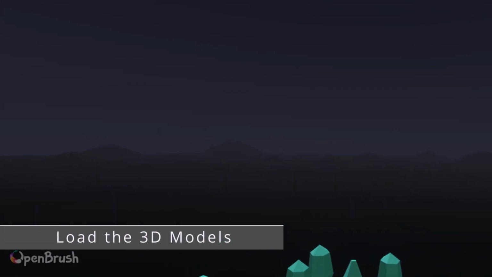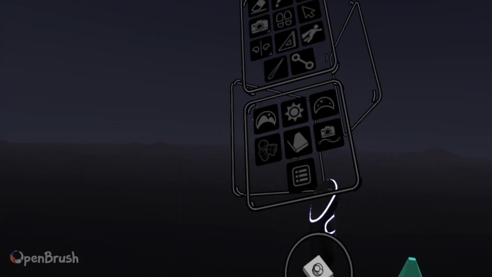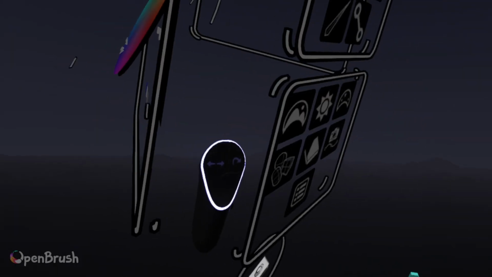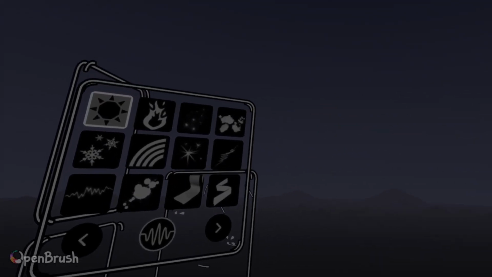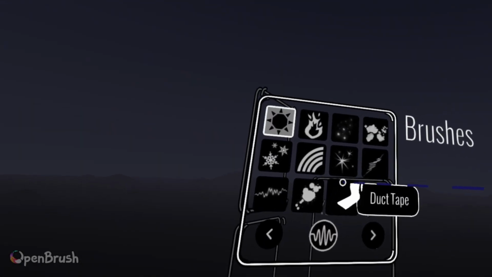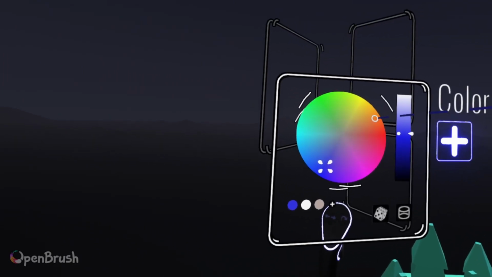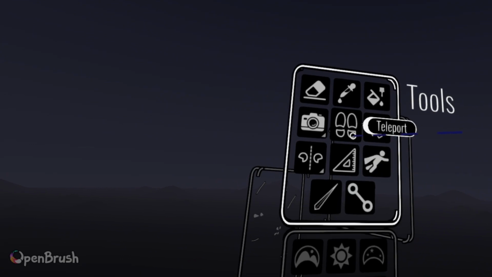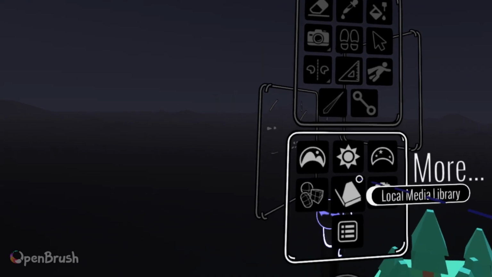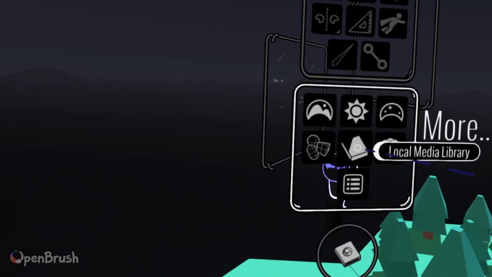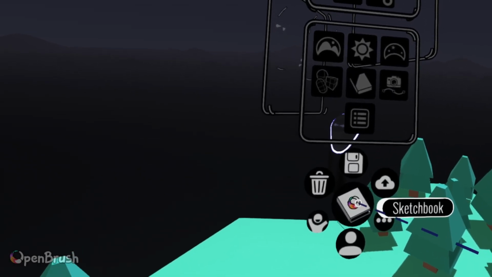Let me show you how to bring the media library with all the models. Look at your left hand, which is your tool hand, and then push the thumbstick, left thumbstick, and point the other hand, the drawing hand, or your right hand, at these panels. You can see the brushes panel, and then push the left thumbstick again, colors panel, and then push again. You'll be able to see all these tools. And at the bottom part, you can see there is a local media library here. So that's a book icon too. Not this book, that's a sketchbook.